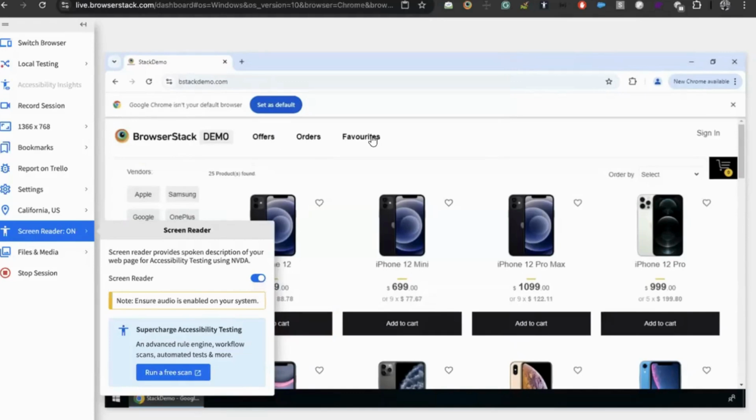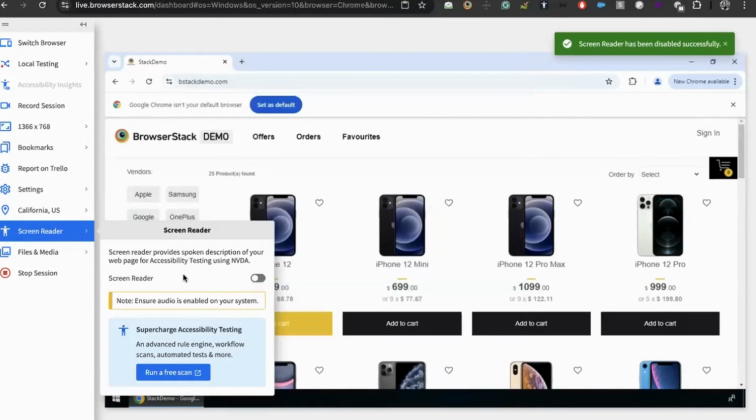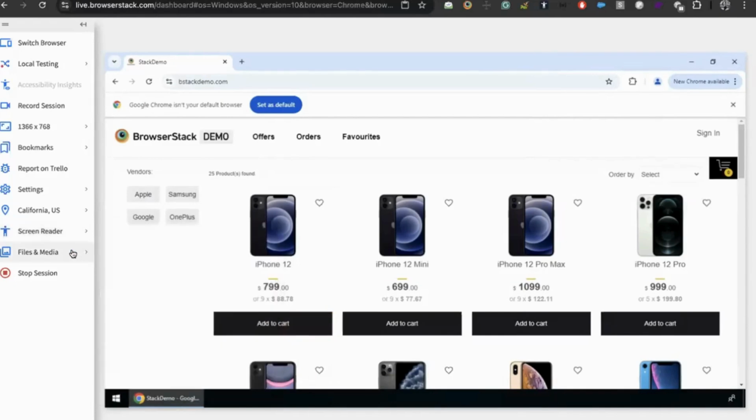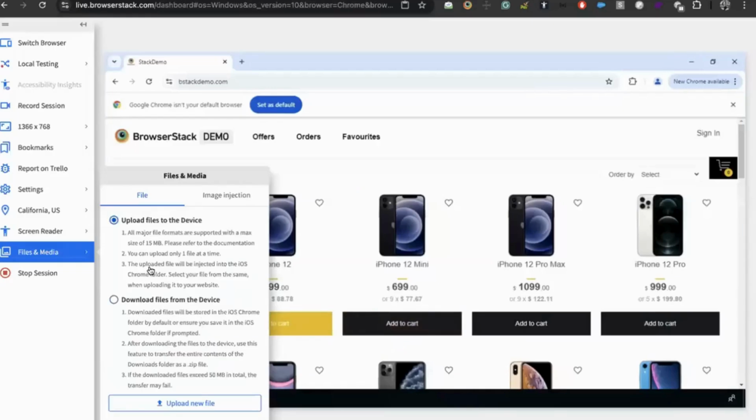Offers, orders, favorites, iPhone 12. Hope you guys are able to hear the audio over here for the screen reader. This is how it would be helping visually impaired people just to hover and check to use your specific web application.